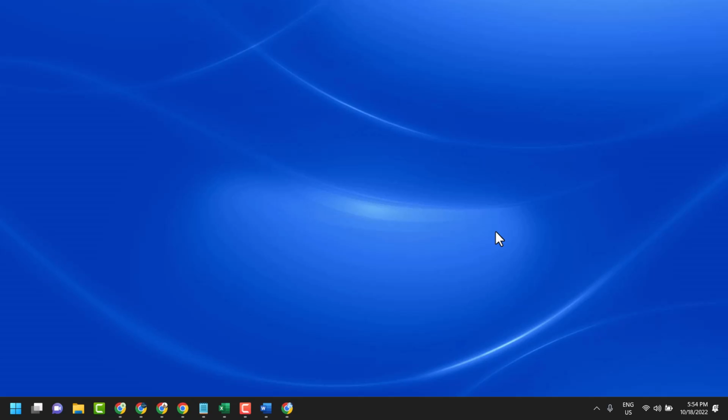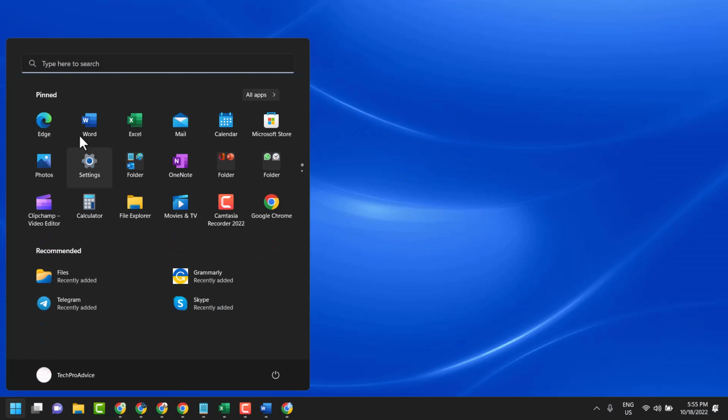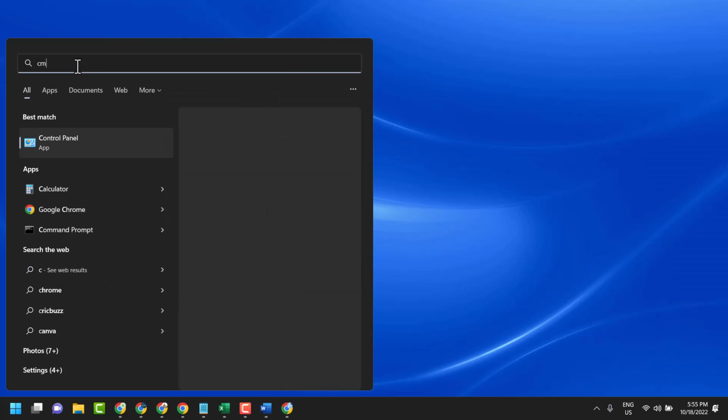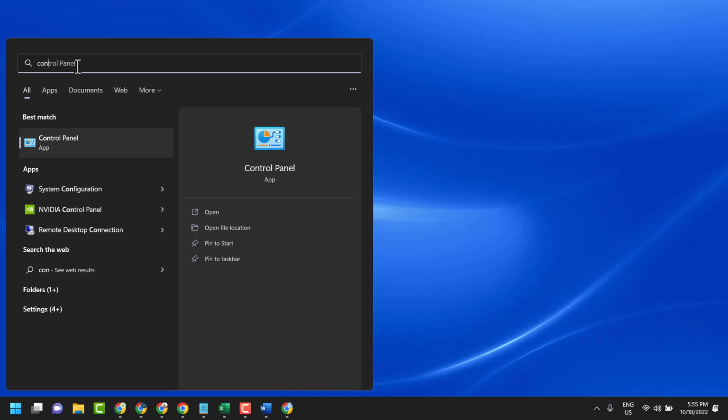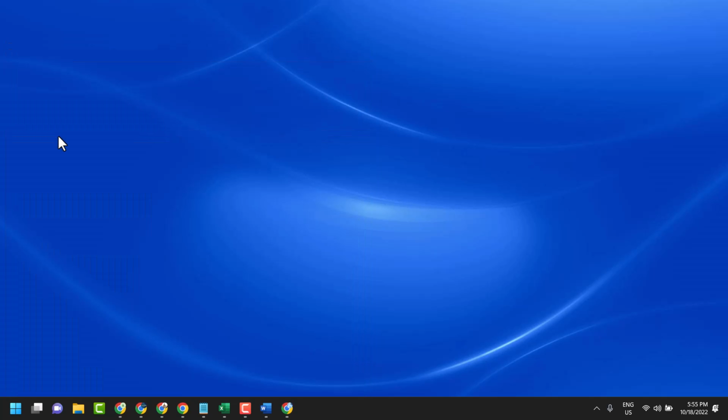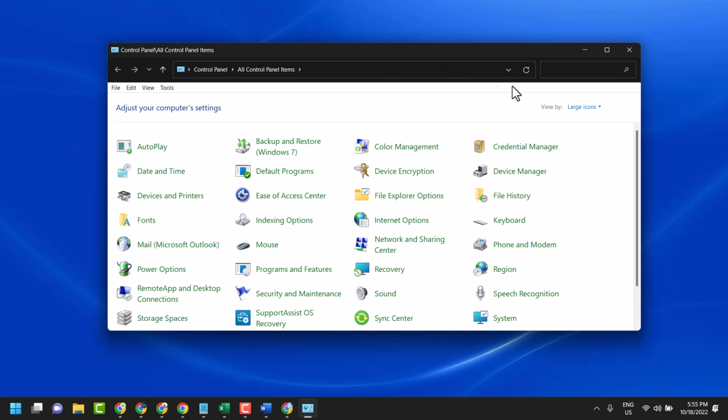In this video, I will show you how to fix and resolve some windows are minimized automatically. So to resolve this problem, click on Start, search Control Panel, open Control Panel, select large icons as View By.